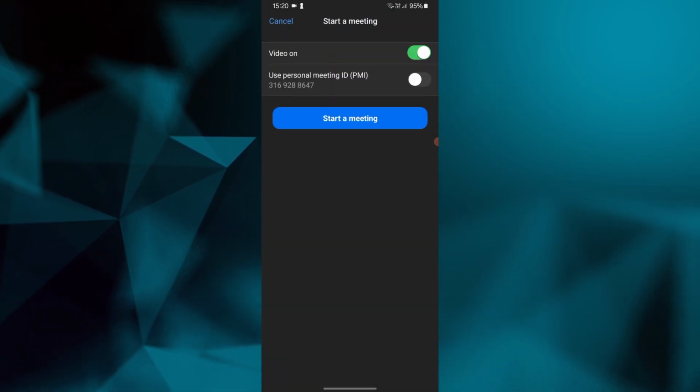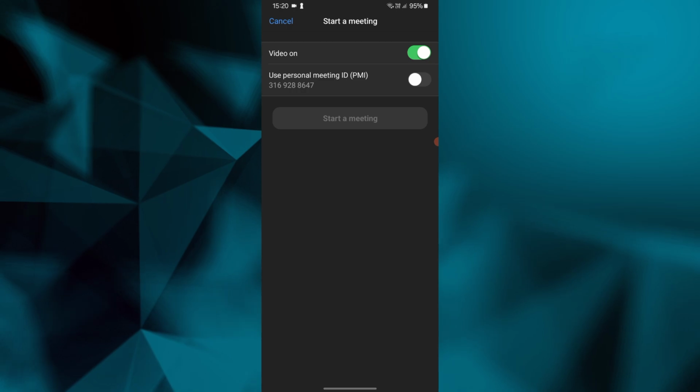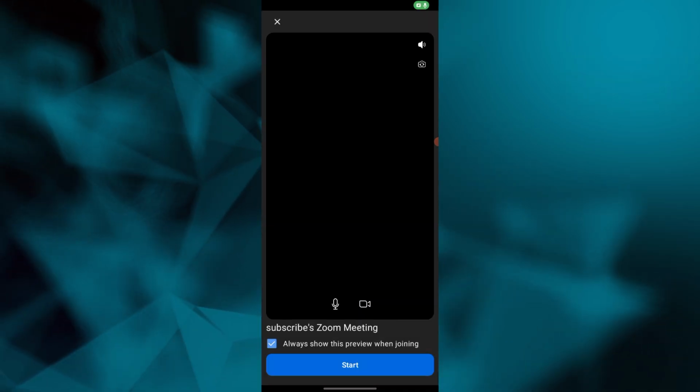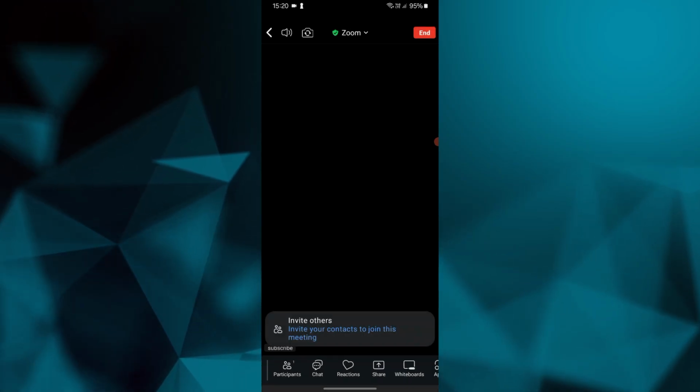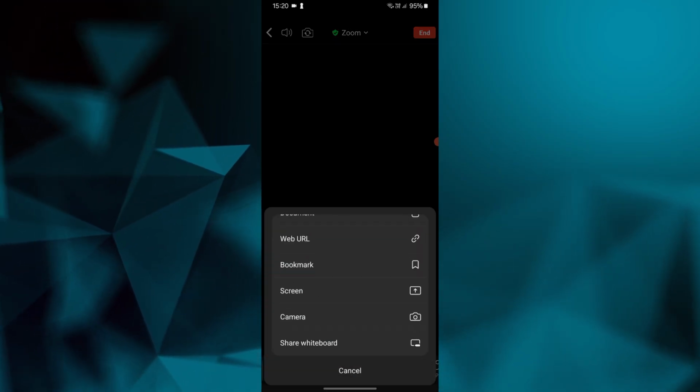On the home screen, you'll see your main options. New meeting. Start your own video call right away. Join. Enter a meeting ID or link to join someone else's meeting. Schedule, set up a meeting for later with a date and time. Share screen. Let others see your phone screen in a meeting.